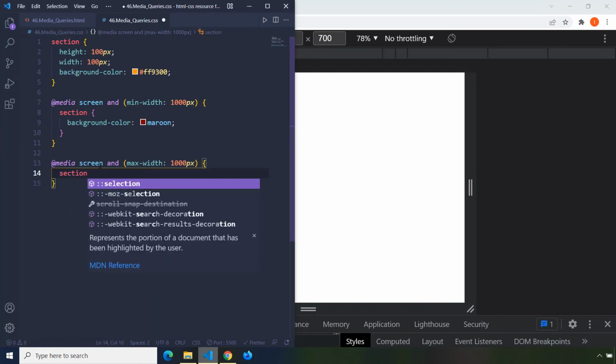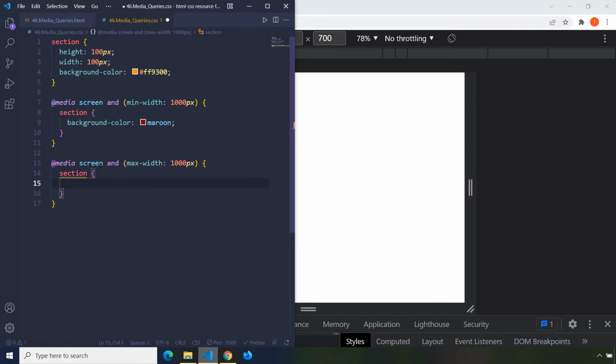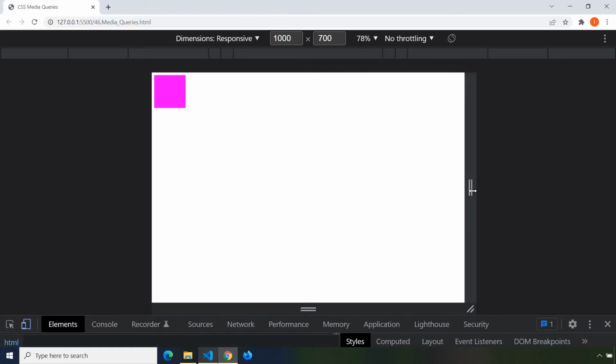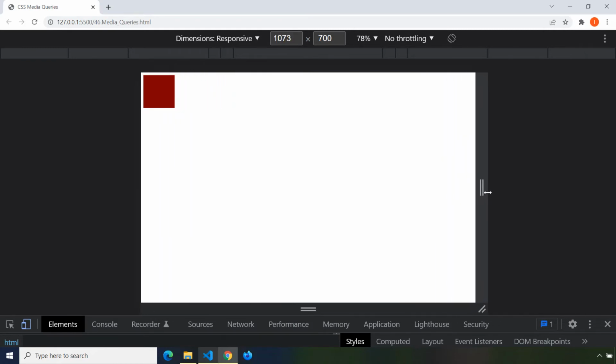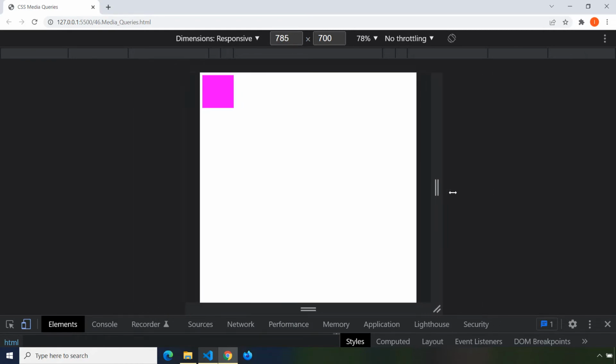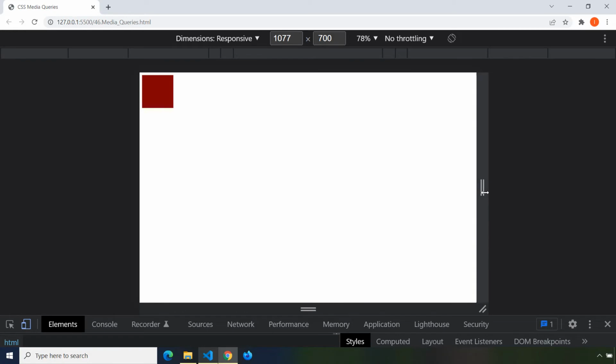So section, background color, magenta. There we go. Let's save that. So if I go below 1000, you can see it is magenta. Upper 1000, it is maroon. Magenta, maroon. Why? Max width, again, says that is the maximum width required for that property to be applied.